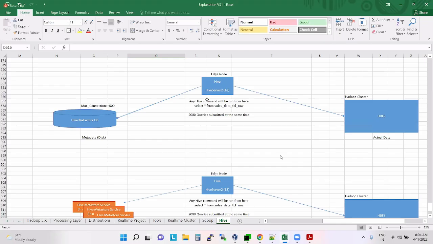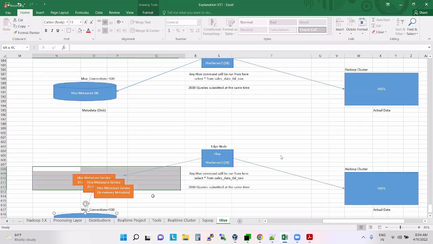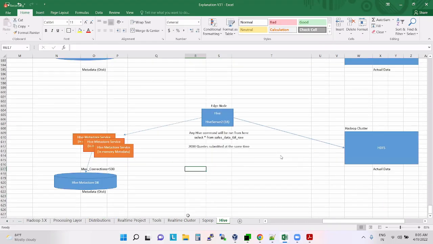See, here Hive is not directly connected to backend RDBMS. In between, we are introducing one service here. What is the service? Hive Metastore service. What will this service do? This service will hold the Hive metadata in memory. When it is in memory, the reply time will be faster, right? And more connections can be made to this service, right? Yes or no?